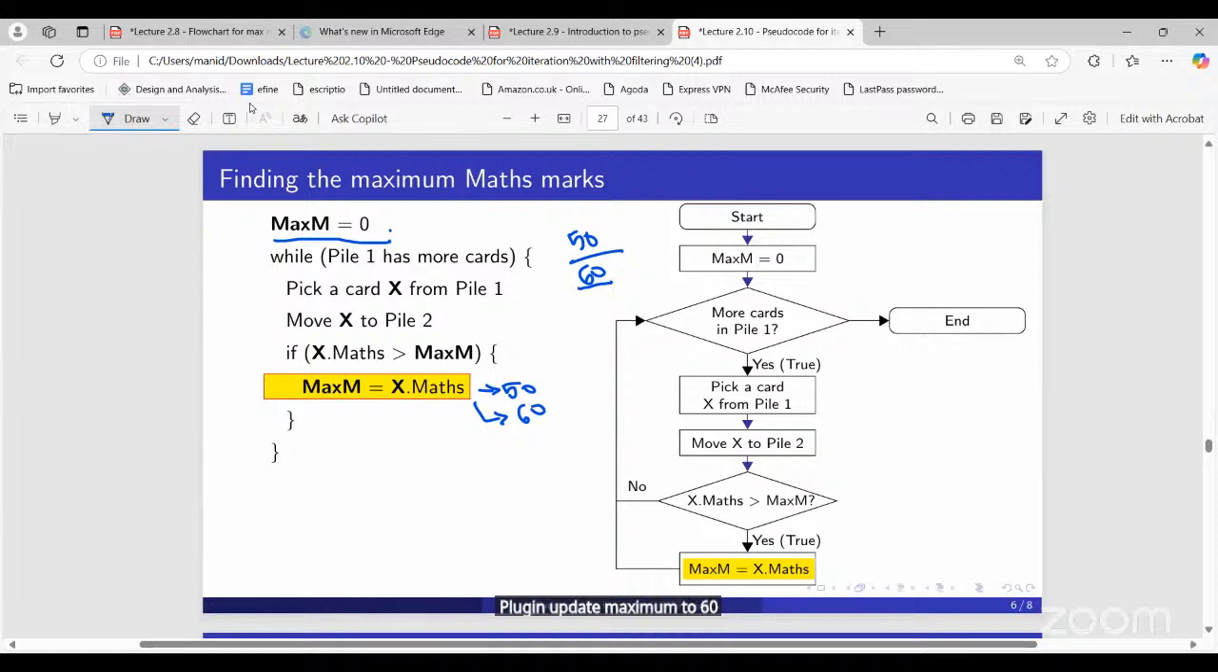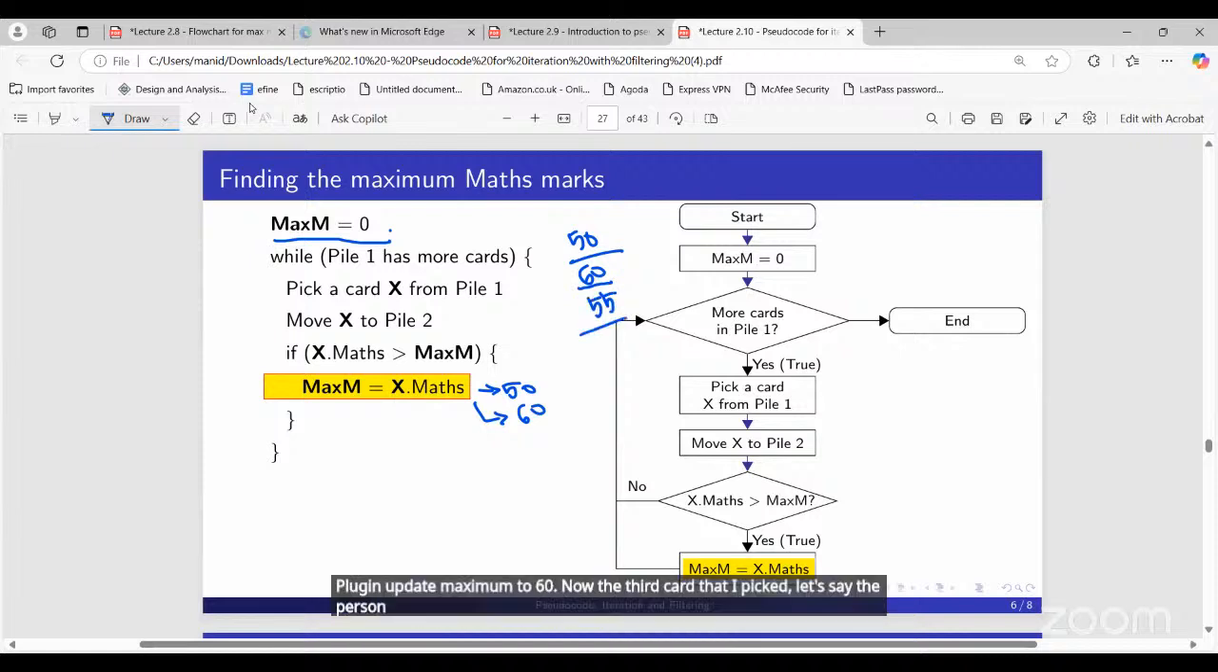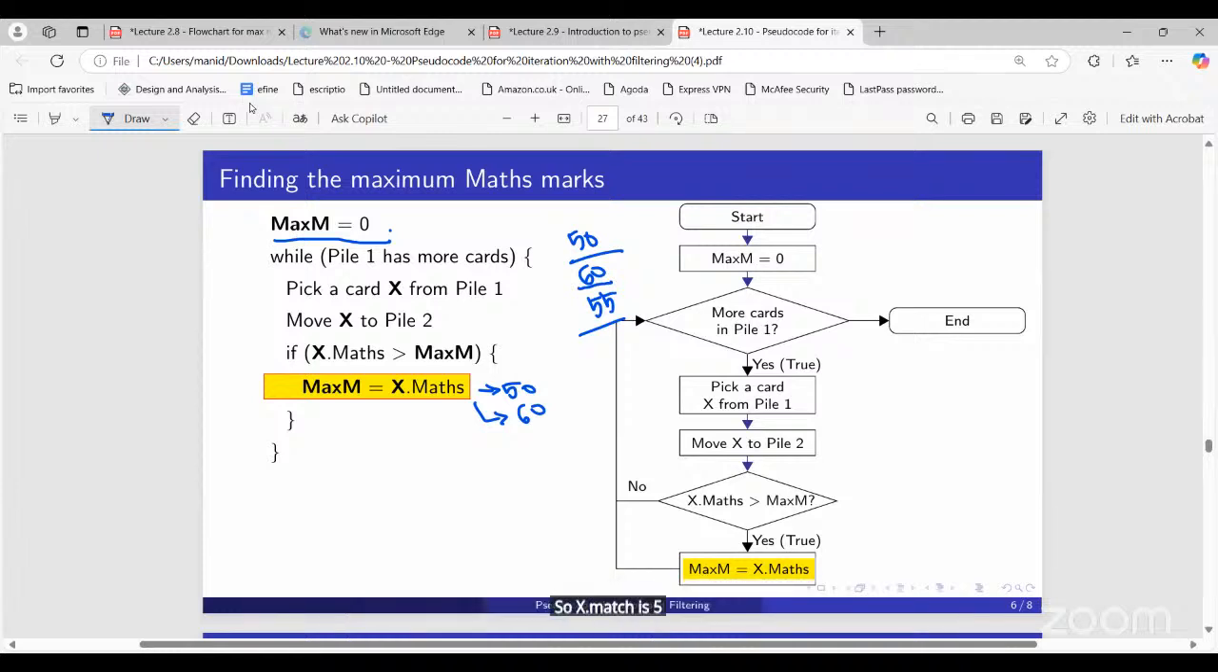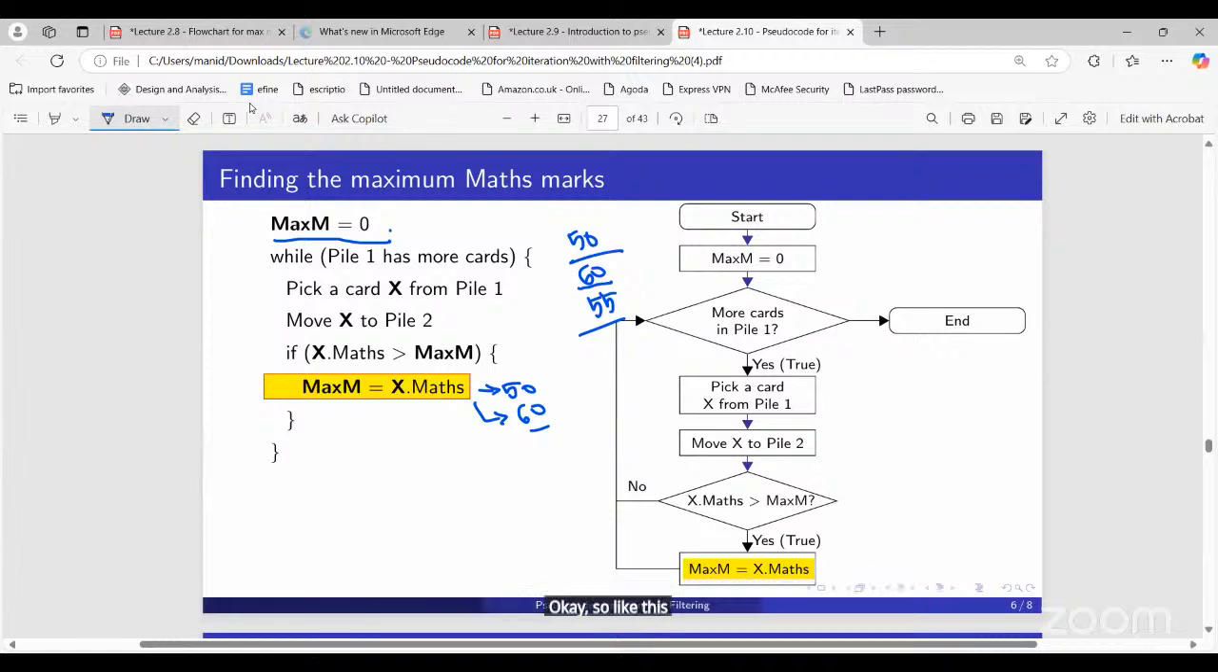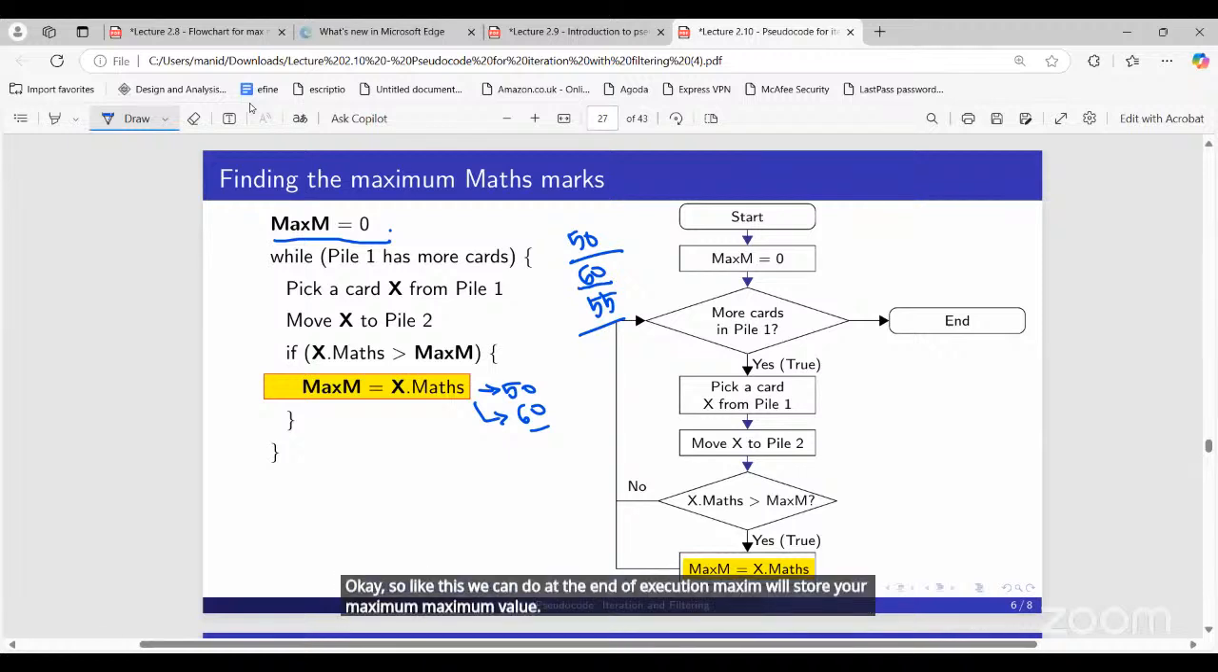Now the third card that I picked, let's say the person has scored 55. So x dot max is 55, but current maxim is 60. Is 55 greater than maxim? No. So no update. This will only update when the current card's max marks is greater than the current value in maxim. Like this, at the end of execution, maxim will store your maximum max marks value. So see how much easier and shorter it is to write in pseudocode.